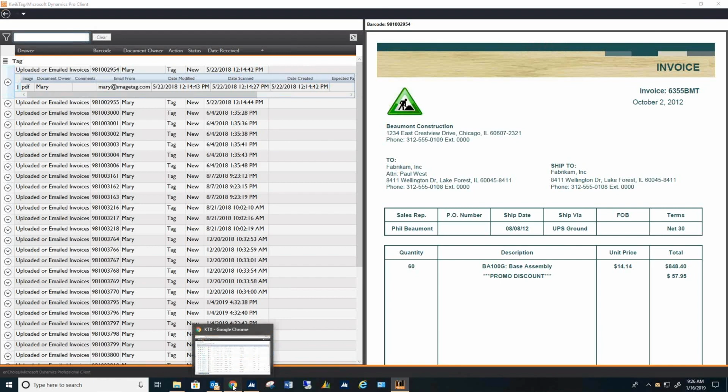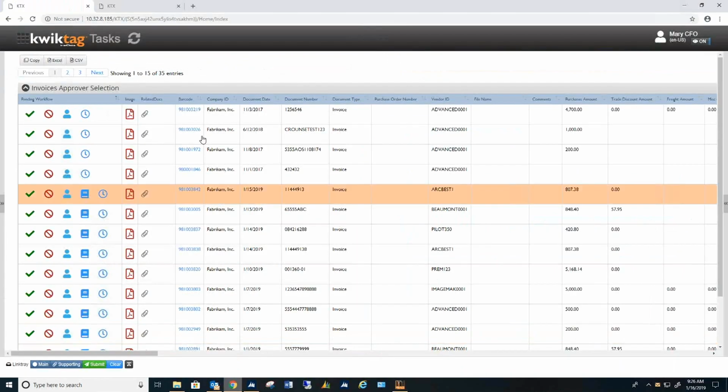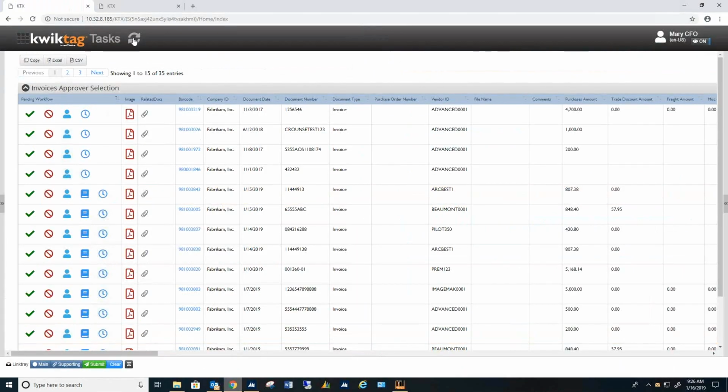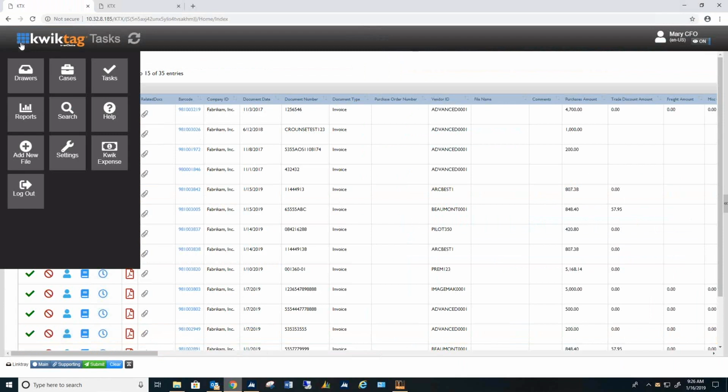We routed it for approval to Mary CFO. So I am now logged into what's called the Kwiktag web interface. It's called KTX. And what KTX enables you to do is have access to all of your tasks, all of your drawers, all of the other features and functions that you would expect in Kwiktag: searching documents, finding things, user preferences, all of that sort of thing, case management.